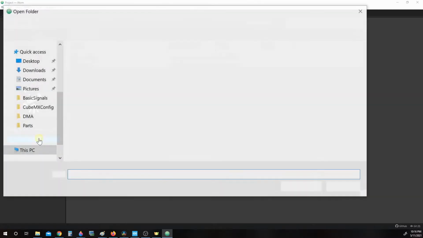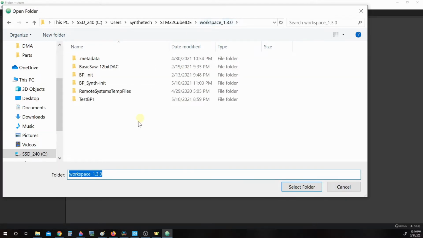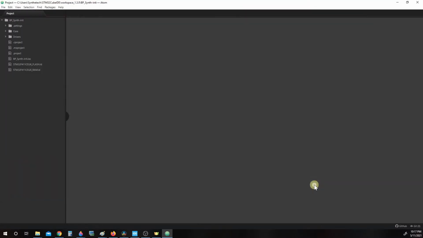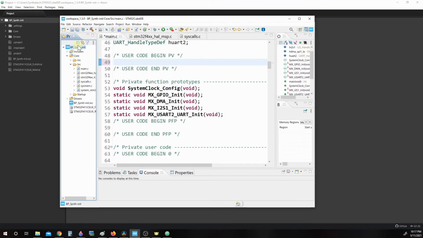Click on Add Folders, and what I'm doing is going to the workspace and loading the BP Synth init project folder we were using in the previous lesson with our IDE. Select Folder, and under the Project tab we can see our project. I can shrink this down if I want to, or I can start treeing it out by pressing on the arrows.